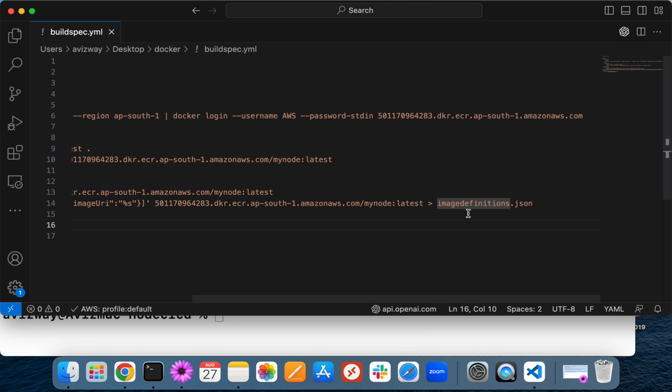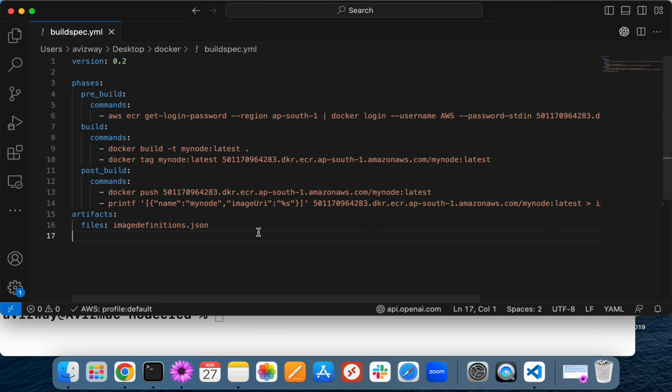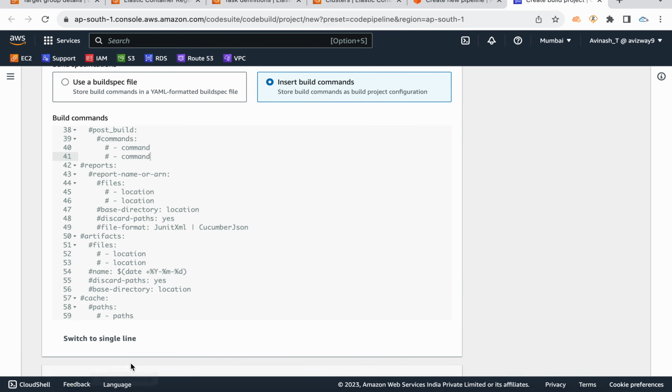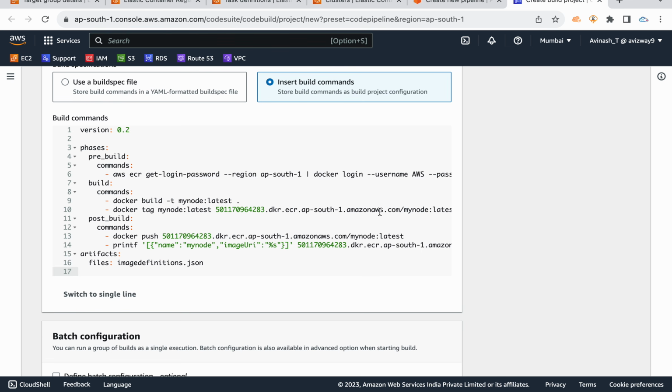So if you scroll right, here you can see whatever information we required is being picked and written to this image definitions.json file. So this we are going to use, right? Let me copy all, remove everything first, and paste it here.